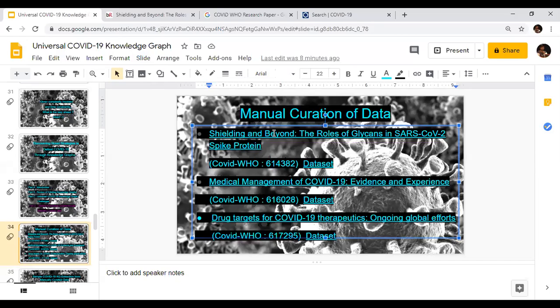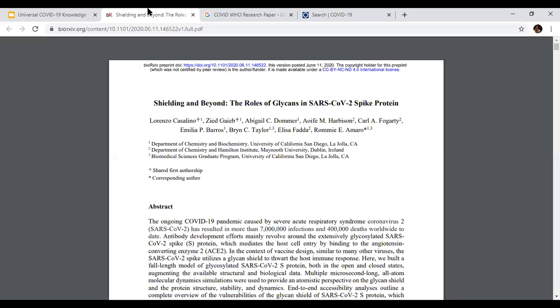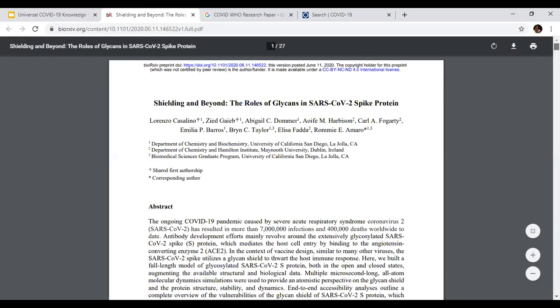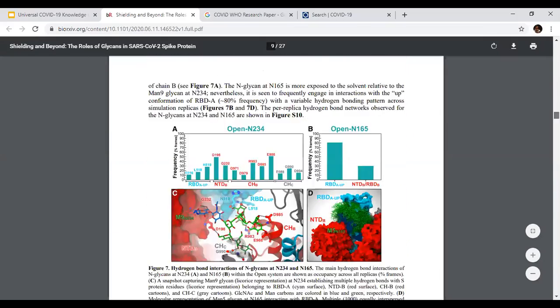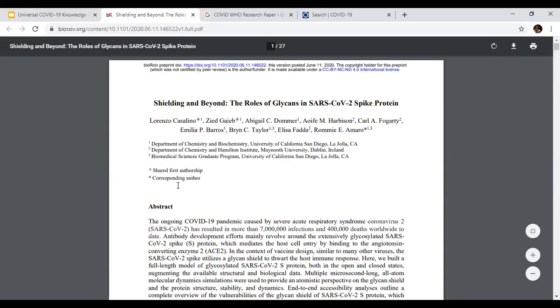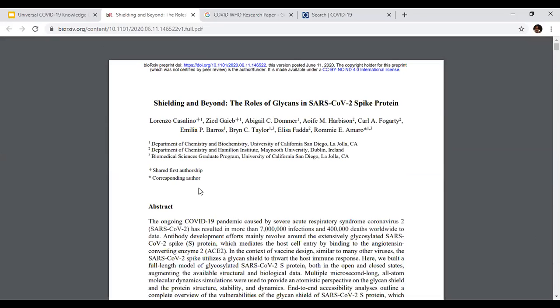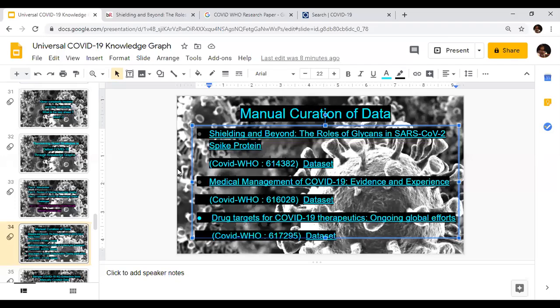So this paper, Shielding and Beyond, is already open with me here. This is a pretty extensive paper. It is also biologically intensive, so it's not something generic, more generic like Medical Management of COVID-19: Evidence and Experience. The first paper has to do with spike protein in particular. Spike protein has a central role in COVID-19 infection, as you might know.